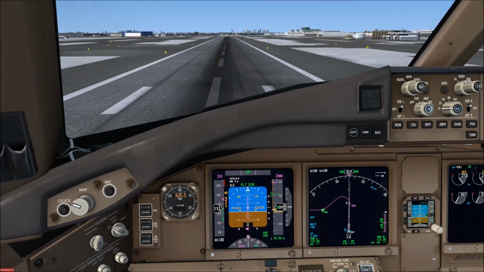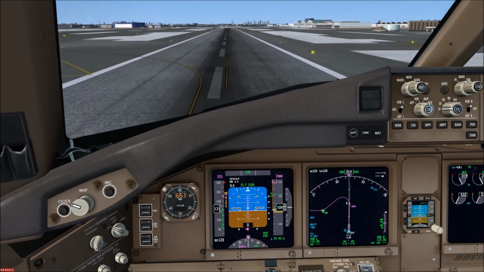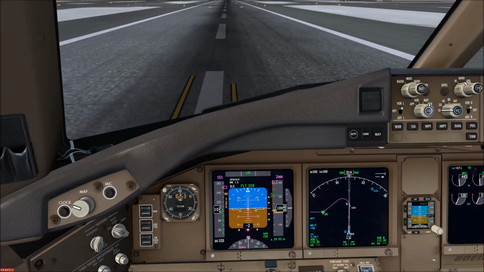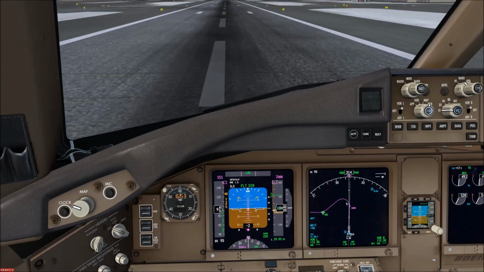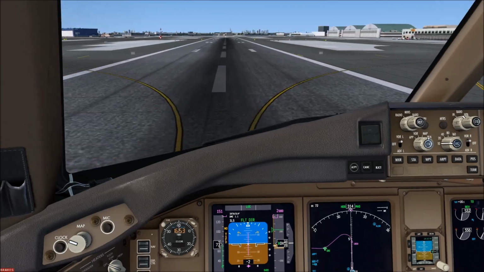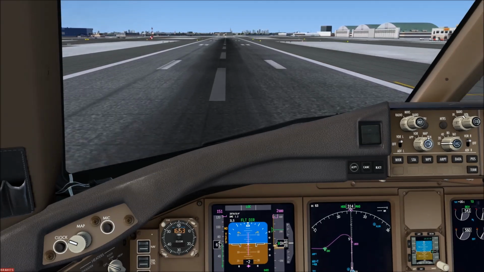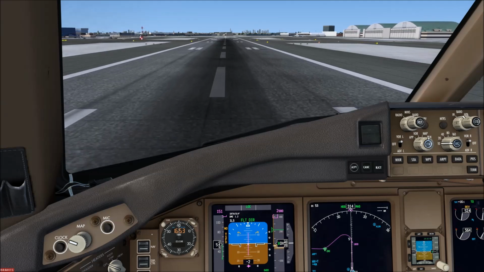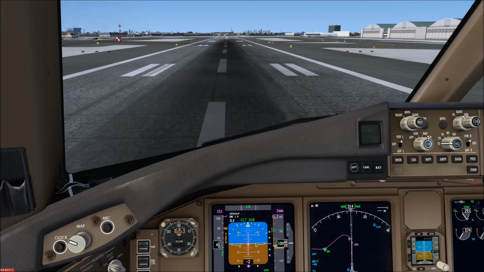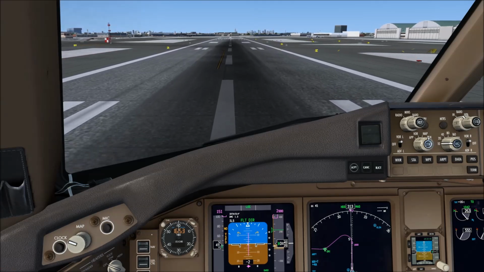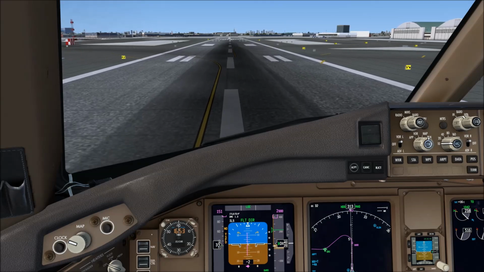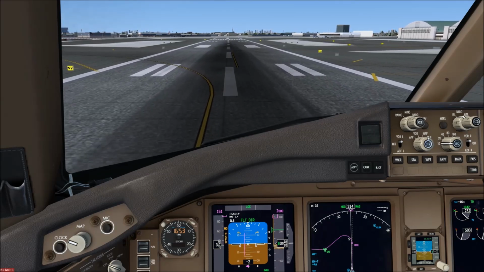Reversers. And that's it. Slowing down with the reversers and the brakes. 60 knots. Stow the reversers. And finish with the braking. And we are ready to vacate.